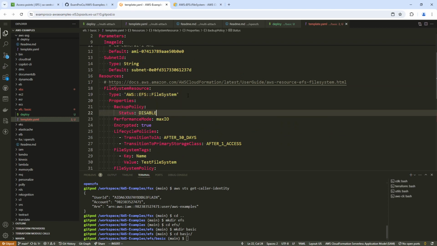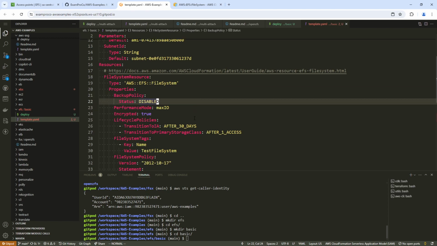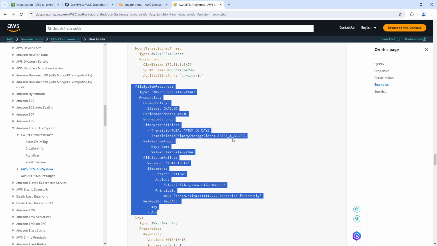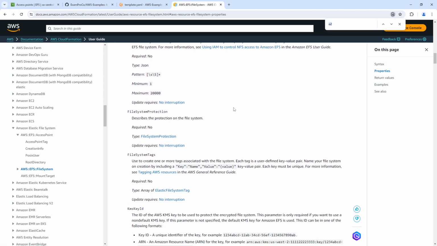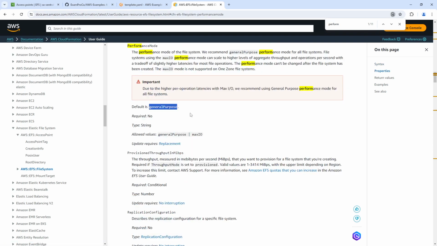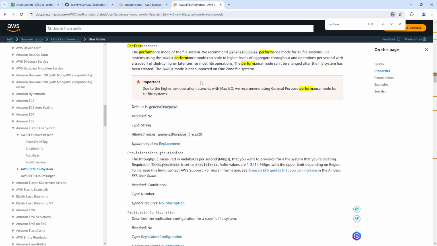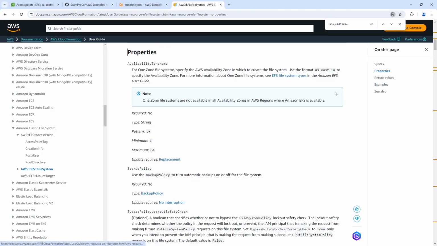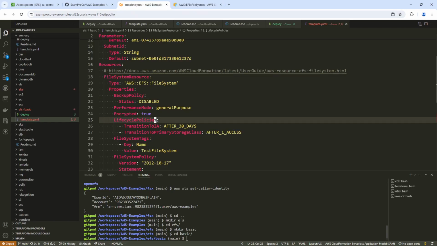I don't want a backup policy. Encrypted sounds like a good idea. I don't necessarily want a lifecycle policy, and I don't know about performance mode. Let's go take a look at these. Here we are. The performance mode is general purpose, which is what I want. So I'm just going to replace it. We'll just be explicit, so we'll make it nice and cheap. I don't think I want a lifecycle policy. I'm just making sure that I don't need to specify it. It's not required. Excellent. So we'll go ahead and remove that.